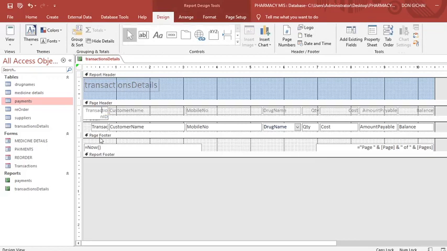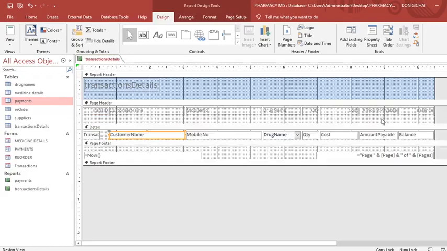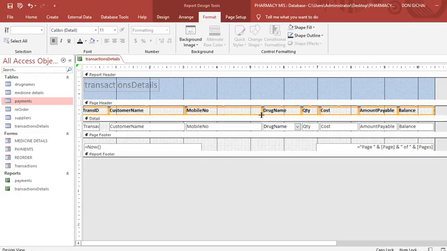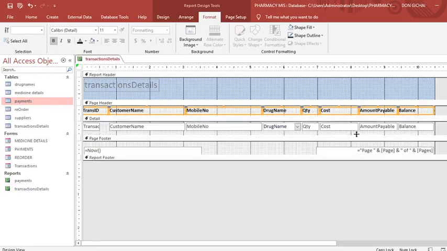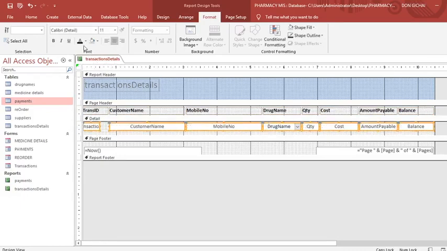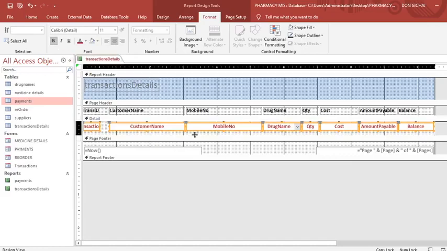This is transaction ID. You can have it that way. Then we have our customer name, mobile number, drug name. Hope there is nothing hidden. Therefore, you still do this one. You can go to format. Then have it done that way. Same to these ones. You format these ones. These ones can be centered. Give it some different color, bold, that way.